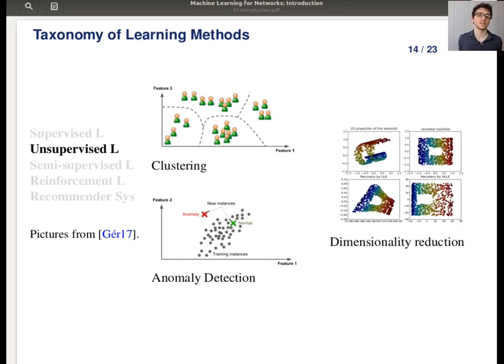Then we have unsupervised learning, where you don't have a label. You just look at the features of your datasets, and you want to get insights from your data. You have 3 categories of unsupervised learning. Clustering, where you want to find similarities between your samples in order to group them together.